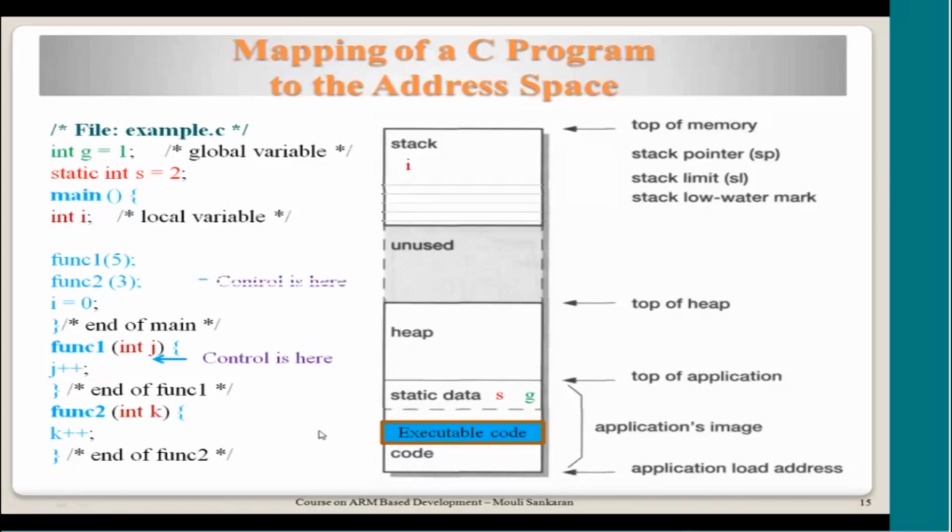Now, after executing from this function, it comes back to the main and then it is about to enter function 2 here. So, as you see, when it comes back, the space reserved for j is gone. So, the variable j is no longer in visibility now, and it is not there. The space created for it is also gone.